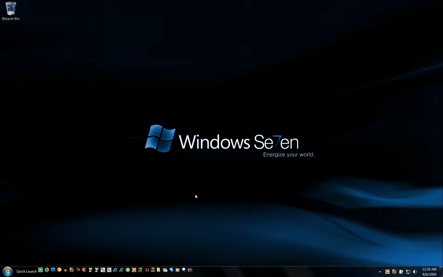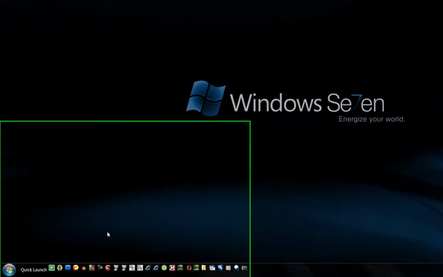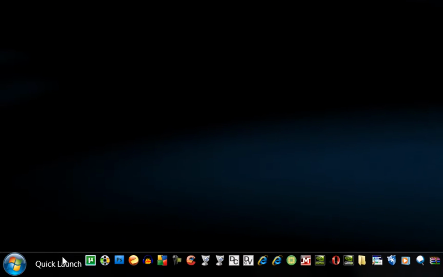I'm going to show you today how to use the Windows taskbar down here in Windows 7. I have Quick Launch down here. You don't automatically have it when you get Windows 7. I'll have instructions on how to add it in the description over to the right. So I have the Quick Launch up, right?